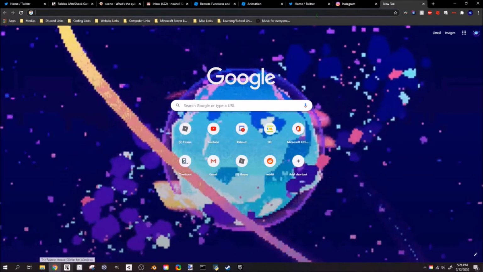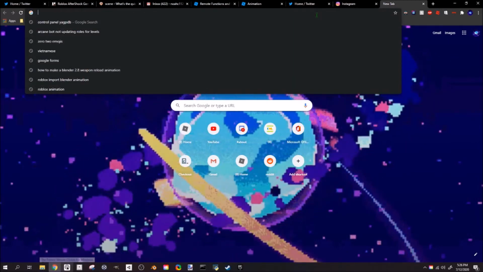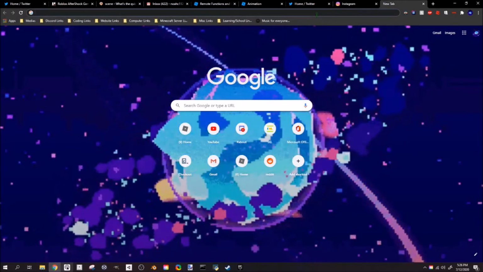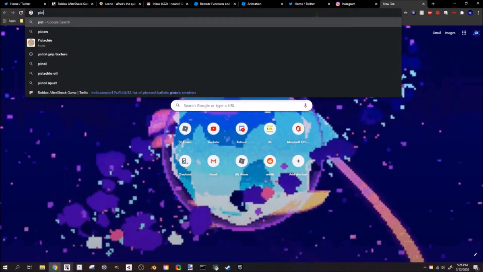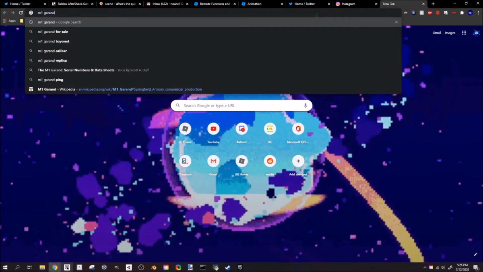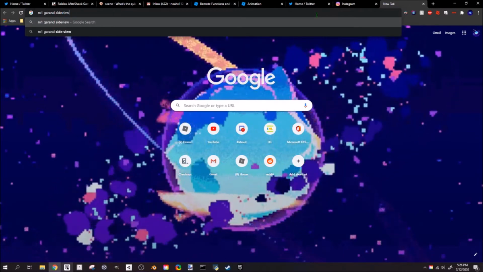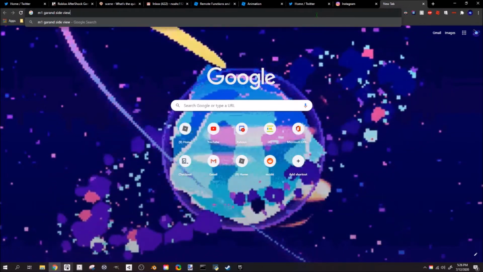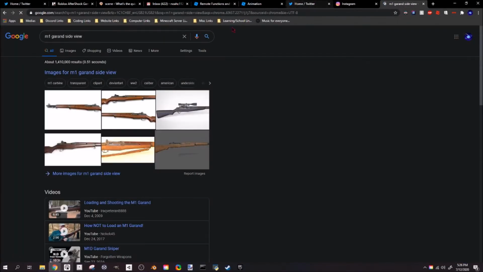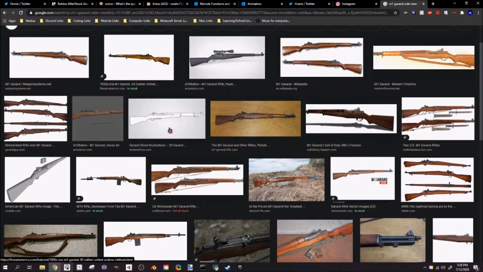Next, go to any web browser of choice, and look up a gun. You could do a pistol or a rifle. I'm gonna be doing a rifle, so I'm gonna use an M1 Garand, and I'm gonna put side view in the search query. I don't know how to say it correctly, and you're gonna look that up because you want a side view of your image.